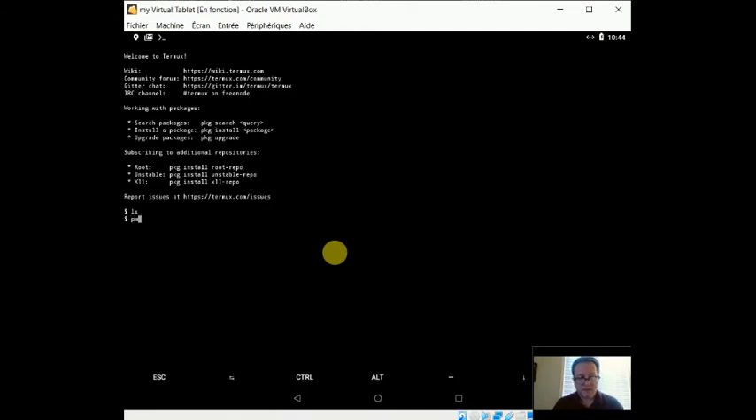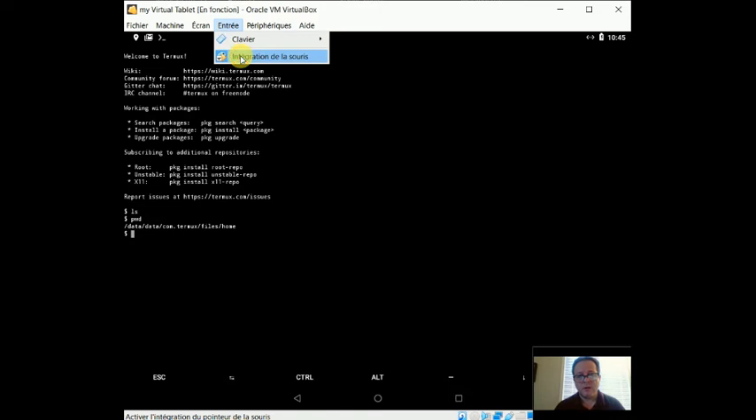If I do pwd, that command means print working directory. So this is where I'm working actually. We call that my home folder, because this is the way we call that in Linux. Every user belongs to a home folder.